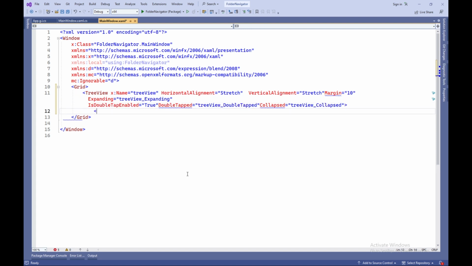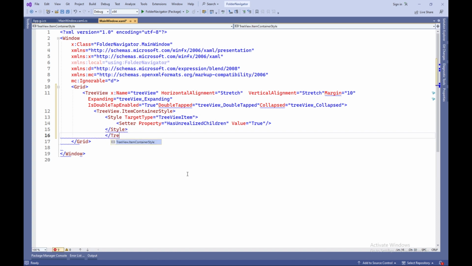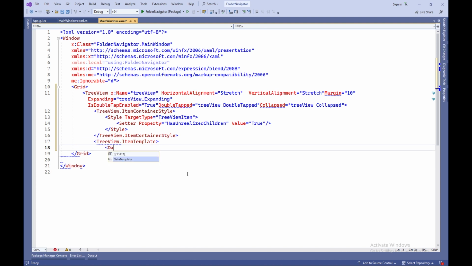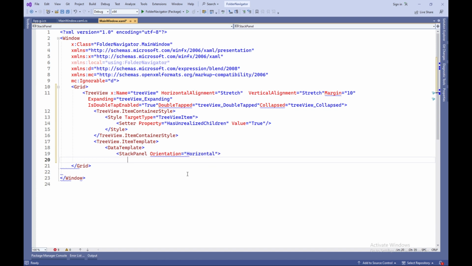Expanding equals TreeView_Expanding specifies the event handler for the expanding event, which is called when a tree node expands. IsDoubleTapEnabled equals true, and DoubleTapped equals TreeView_DoubleTapped allow double tapping on an item to trigger the double tapped event handler. Collapsed equals TreeView_Collapsed specifies the event handler for the collapsed event, which is called when a tree node collapses.